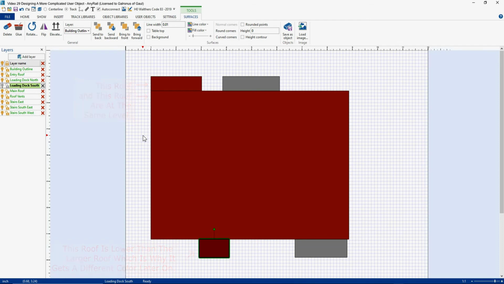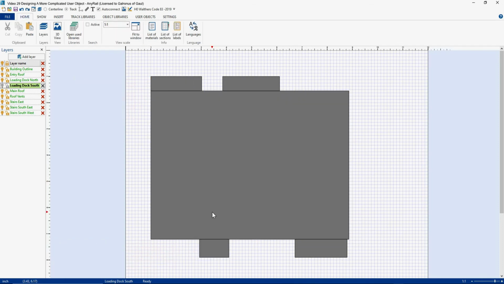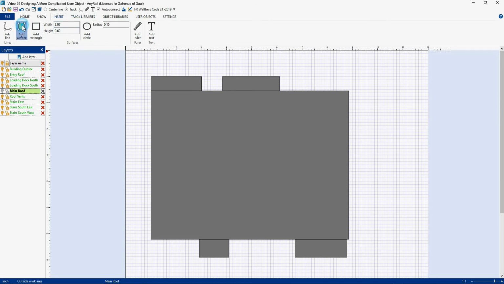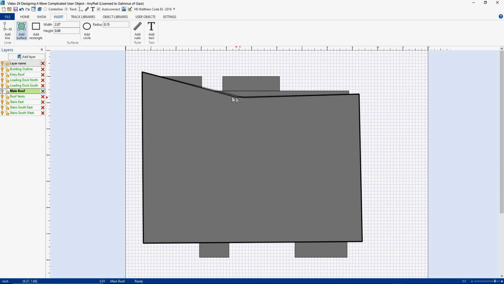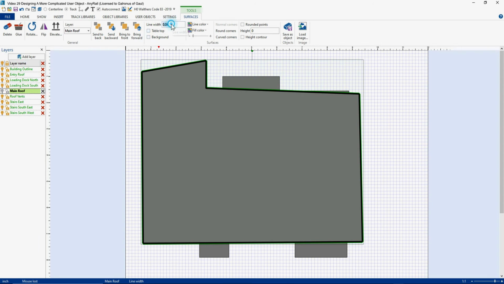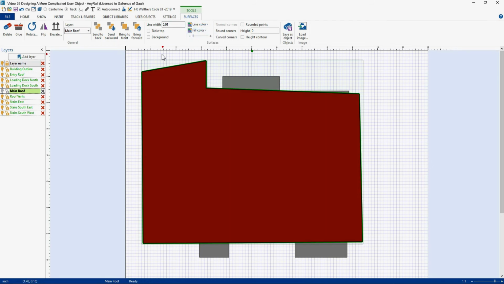So let me reset here. I just like to make things harder, I guess. I don't know. So I'm going to go to the main roof layer and make that my operating layer. I'm going to come up here to Insert and say Add Surface. And I'm just going to click here, and here, here, here, and like that. I'm going to change that line width again. And then I'm going to select my roof color, this brown color right here. And also I'm going to send this to the back so I can see my building outline.